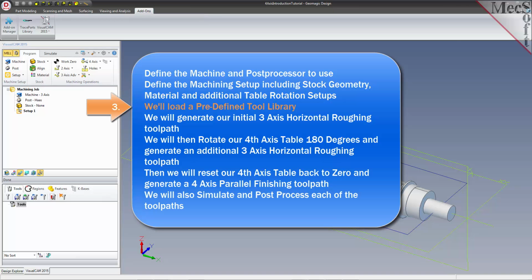We will then load a predefined tool library. Then we will generate our initial 3-axis horizontal roughing toolpath. We will then rotate our 4th-axis table 180 degrees and generate an additional 3-axis horizontal roughing toolpath. Then we will reset our 4th-axis table back to 0 and generate a 4-axis parallel finishing toolpath. Also, we will simulate and post-process each of our toolpaths.